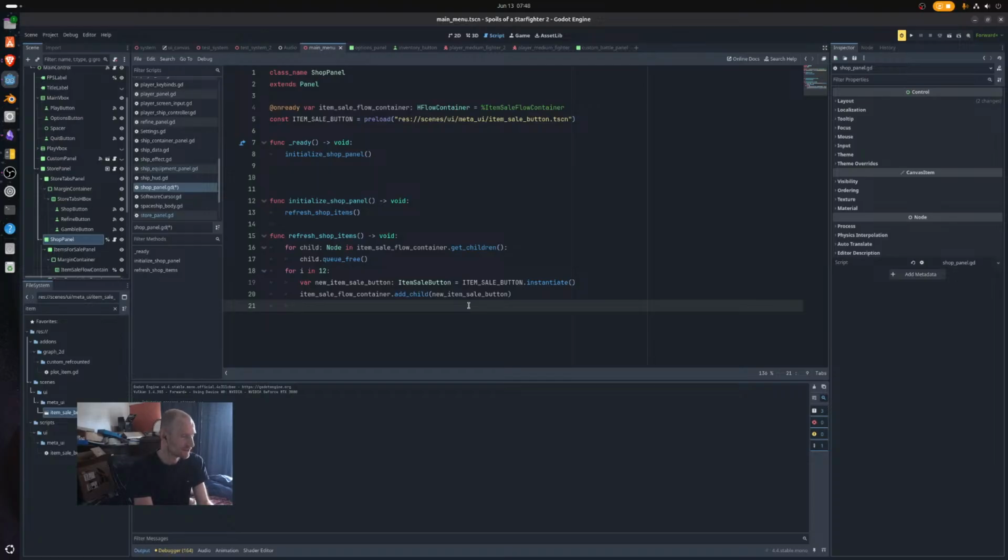Anyway, for item sale button, item sale flow container, add child, new item sale. Then we have to randomize what item is there in some way.